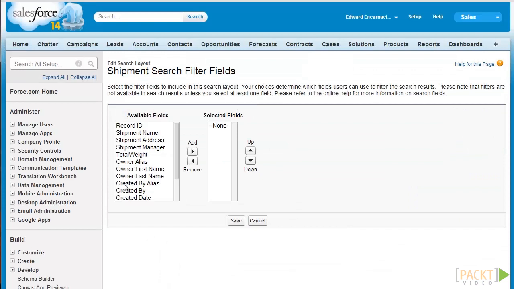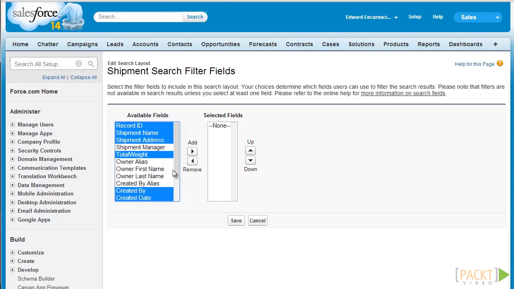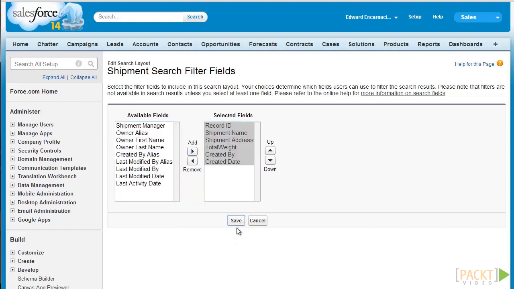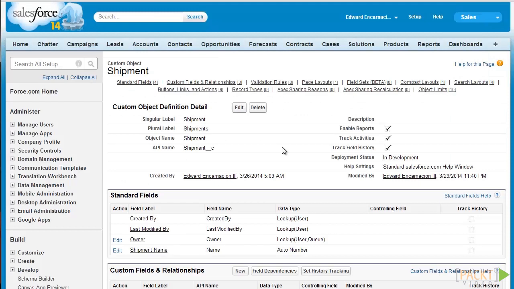Next, we'll just select the fields on the available fields pick list that we want to show for each search result. So let's just say record ID, shipment name, shipment address, total weight, the created by, and the created date. Click on add and save our changes. So that's it. We just modified the search layouts for our new object, shipment. Custom objects are important for almost all organizations because it gives the power to make Salesforce their own, creating different custom objects to hold data unique to only their organization.